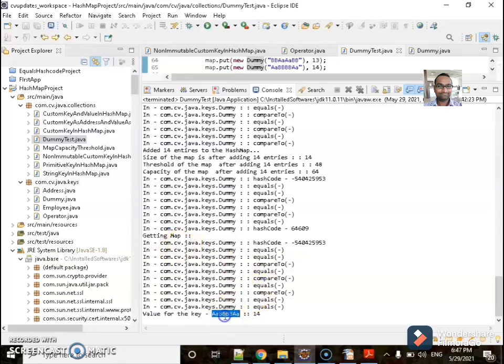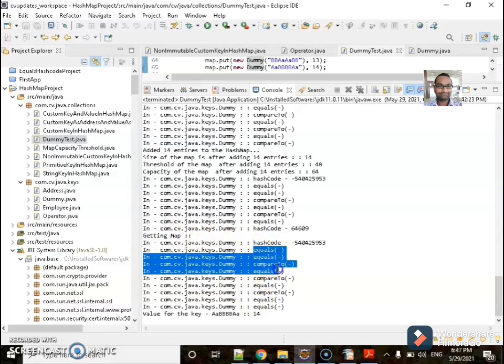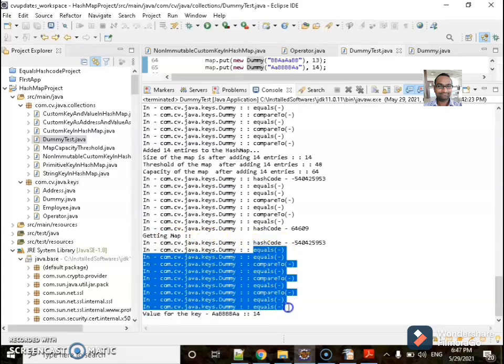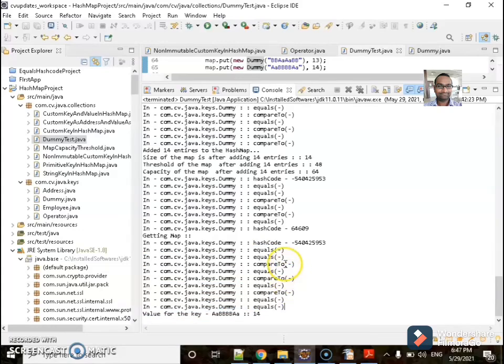Finally, I am trying to fetch the value, AA, BB, BB, AA, from the hash map, which is the 14th entry. Whenever I am executing this, you can see that the equals method has executed 6 times and the compareTo method has executed 3 times. So by this I can say that in Java 1.8 hashmap performance has increased by using the compareTo method. Hope you understand the usage of the compareTo method.